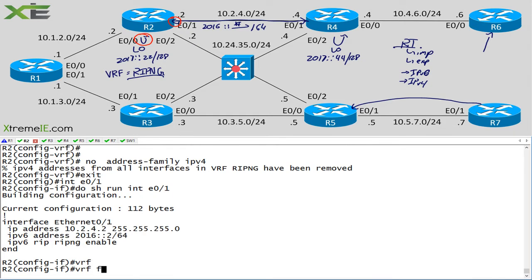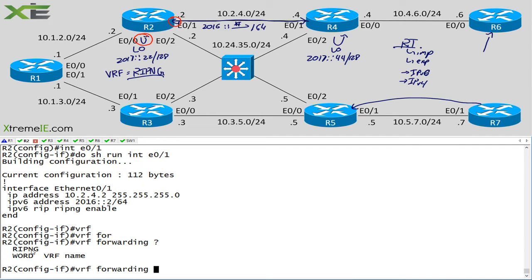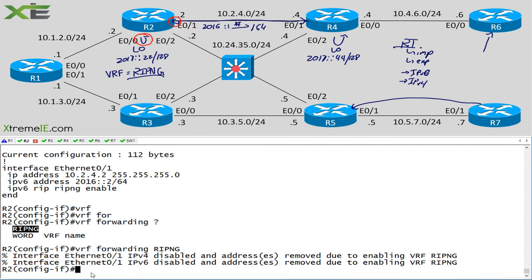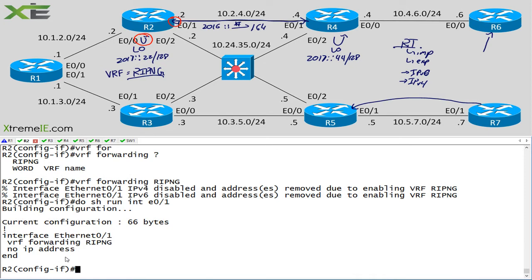We'll say vrf forwarding, and then we're going to pop in the name of our VRF. The minute we hit enter, boom, it lets us know, hey, both IPv4 and IPv6 addresses have been removed. Now notice we had RIP up and running on this interface. Let's actually see what happened now. Let's say do show run interface E0/1, and it also peeled off the RIP process.